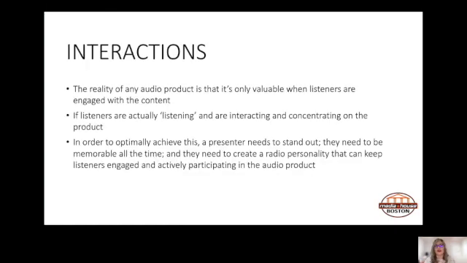And then with regards to interactions, the reality of any audio product is that it's only valuable when listeners are engaged with the content. In other words, if listeners are actually listening and are interacting and concentrating on the product. This is difficult to accomplish for any audio content editor because almost all content products occur while people are doing something else. Okay, so they're listening with half an ear.